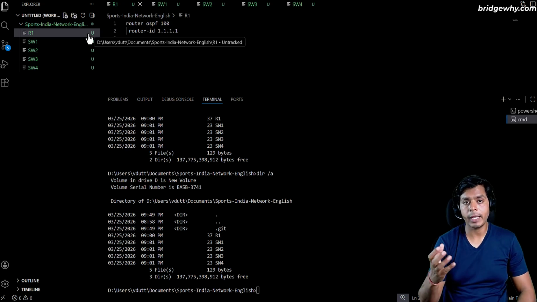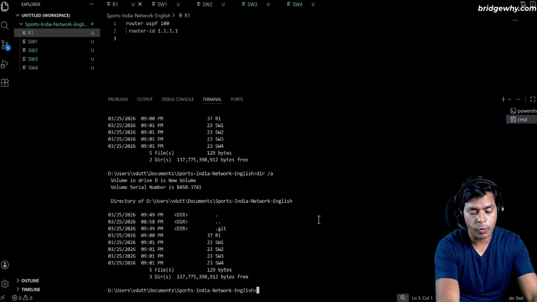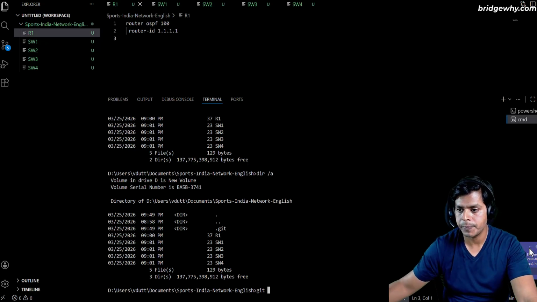And if you want to track them, put them on stage. Although you have enabled git in this folder, and we can see the git folder, right now no file is known by git.